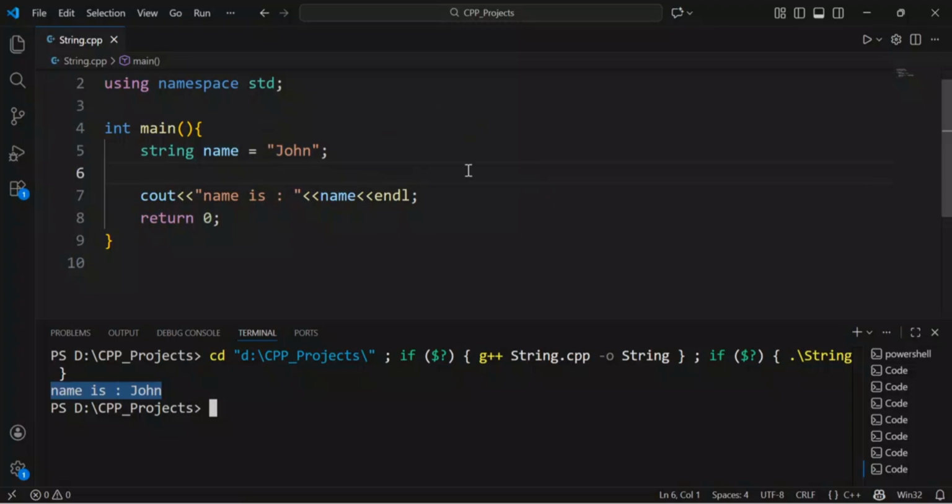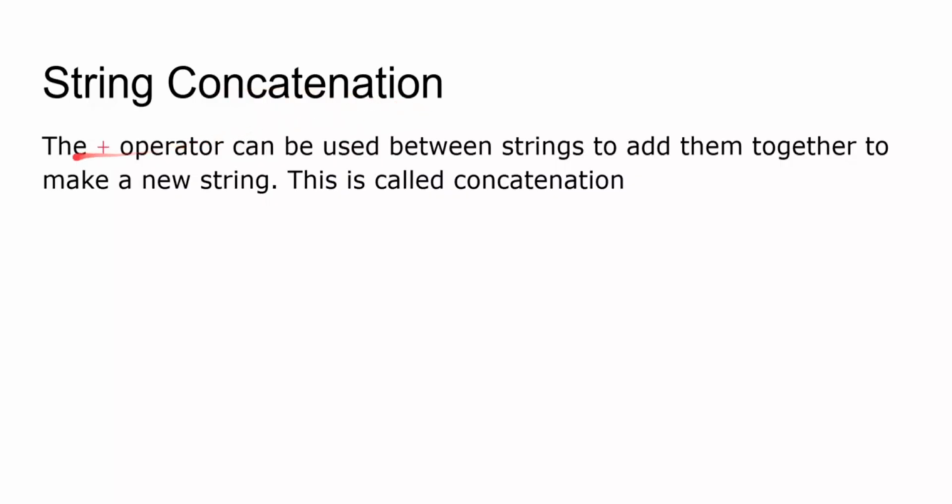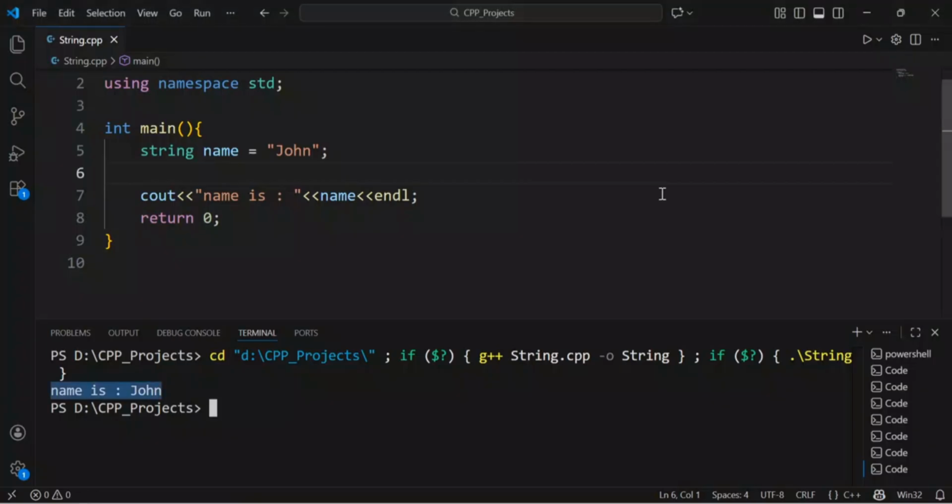Now I need to do string concatenation. The plus operator can be used between strings to add them together to make a new string. Let's say you have two different strings and you need to combine them. We can combine them with the help of the plus operator, and that process is called concatenation. Now let me show you in the demo.